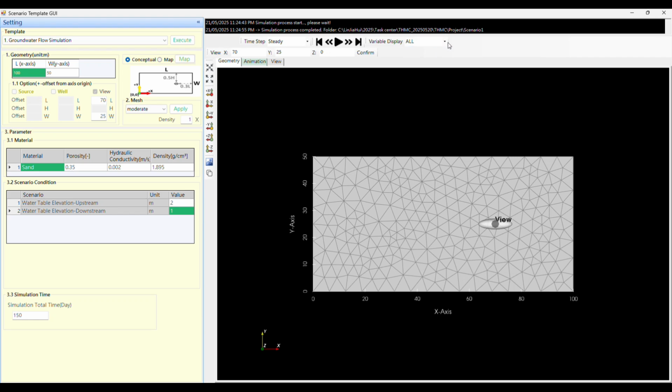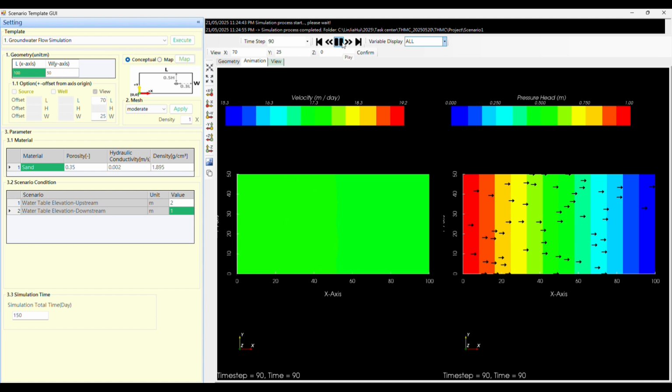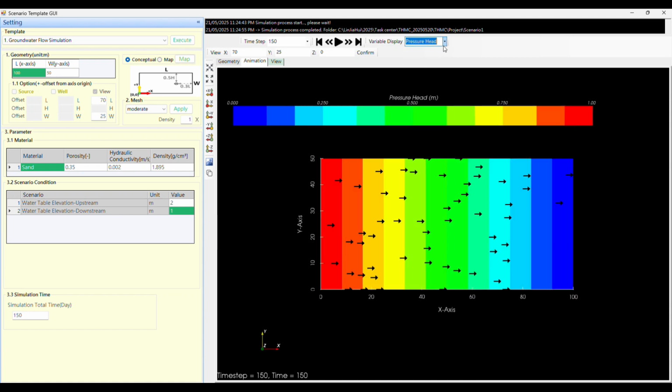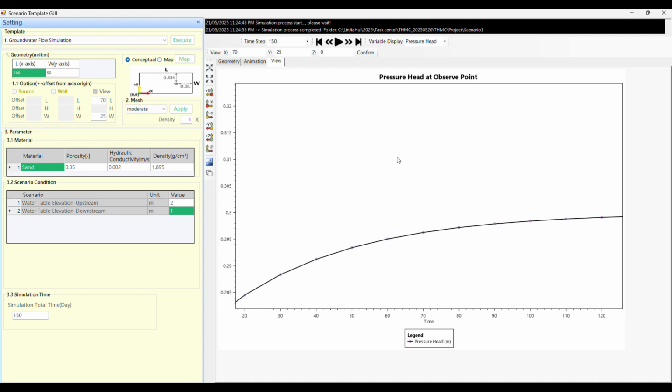Next, we can check the output results. In the Variable Display section, we can view all results or filter by variables such as velocity or pressure head. First, we'll see the geometry results based on the view window we set earlier. Next, go to Animation and click Play to visualize how velocity and pressure head change over time. In the plane view, arrows show the flow direction, while color gradients represent water elevation. Finally, under the View section, we can check the velocity and pressure results at the observation point.